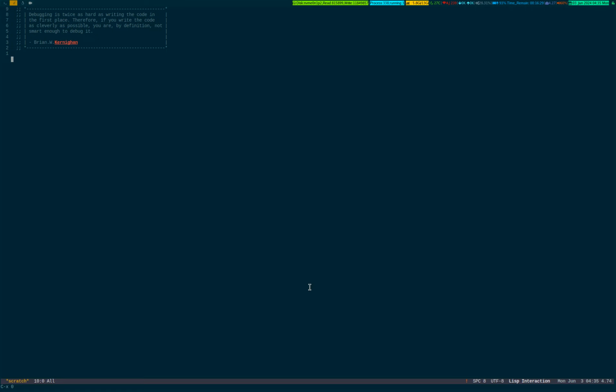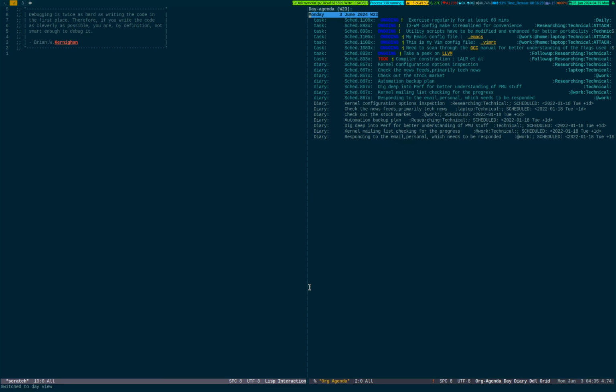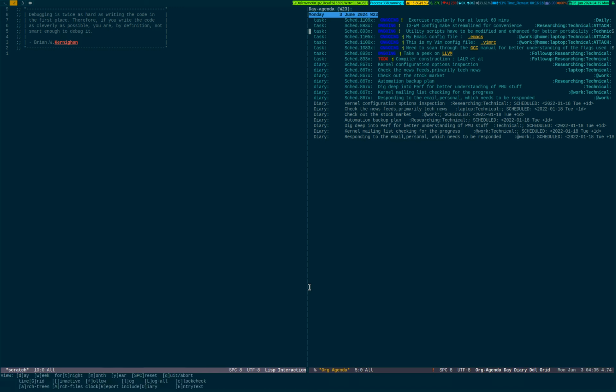How to show the monthly and yearly agenda? Pretty simple. Control C, A, A, D narrows it down to today's specific day. Once we are in the agenda buffer, just press the letter V and look at the bottom of the screen. It says various ways to view the agenda. If you press FOR, it will show you the fortnight agenda. If you press the letter M, it will show you the monthly agenda. If you press the letter Y, it will show you the yearly agenda.